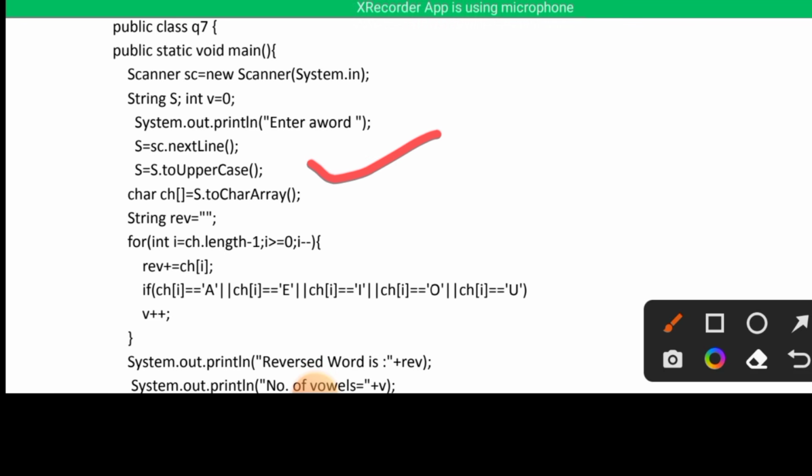Otherwise we have to write 10 times. We have to compare with 5 small letter vowels and 5 capital letter vowels. So if we convert to uppercase, we have to write only uppercase letters. Now we are converting the string into a character array by using the toCharArray method, and we will initialize that character type array ch.